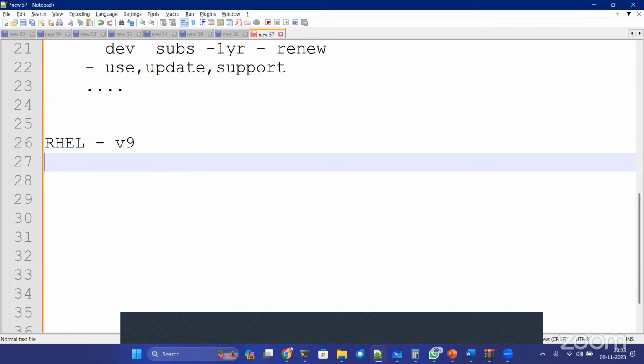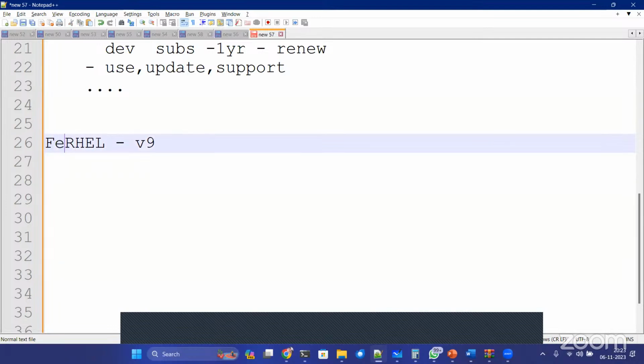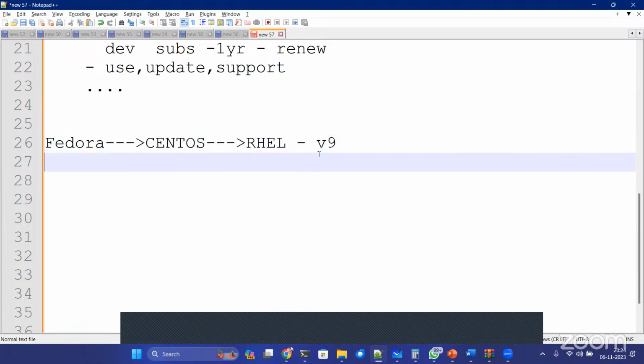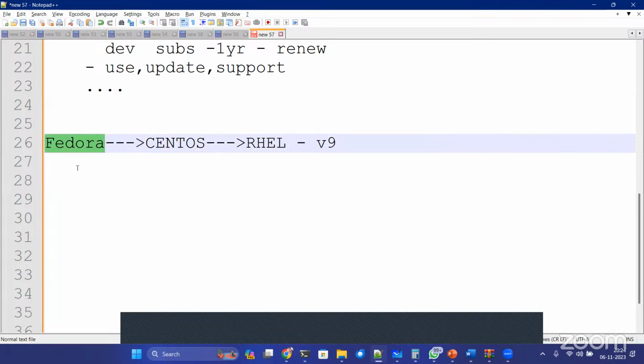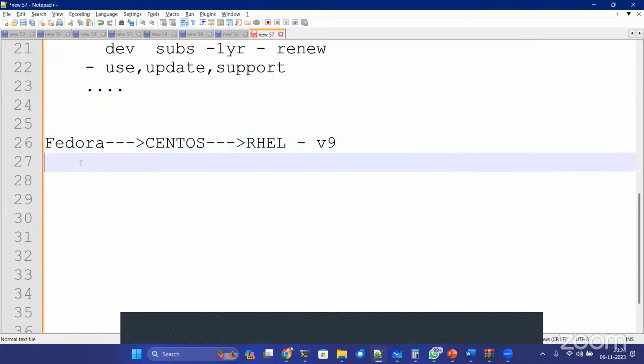Then finally, when the testing is over, the patch or the update is released on RHEL. What are these operating systems? The first level of testing is done on Fedora. And then the next level of testing is on the CentOS operating system. And then finally, the update or the patches reach RHEL. So this is how the update cycle, the patching cycle works. Fedora is again from Red Hat. Red Hat manages it.